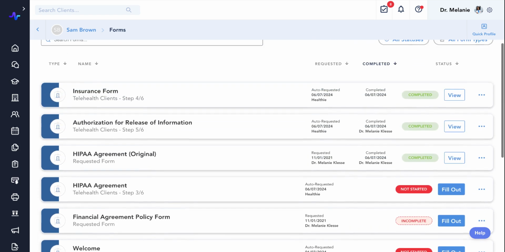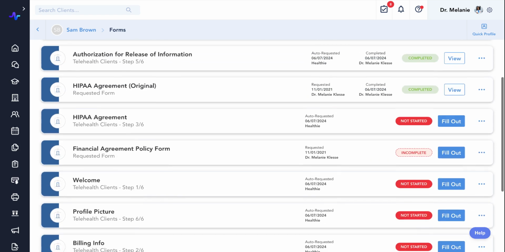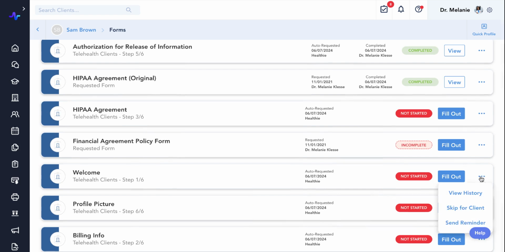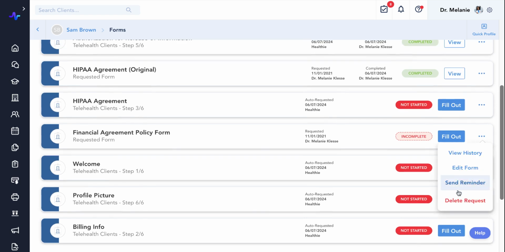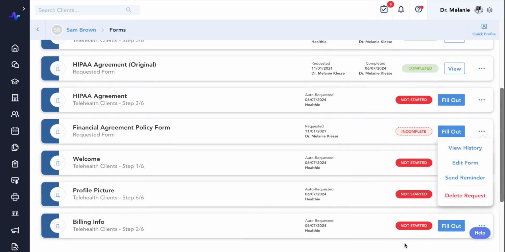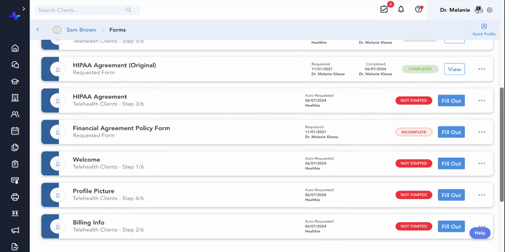For forms that have not been completed, we can click the 3 dots to send a reminder, or if we've requested that form, delete the request. If a form was sent as part of an intake flow and we no longer need the patient to complete that form, we can skip that form for the patient via the Skip for Client option.